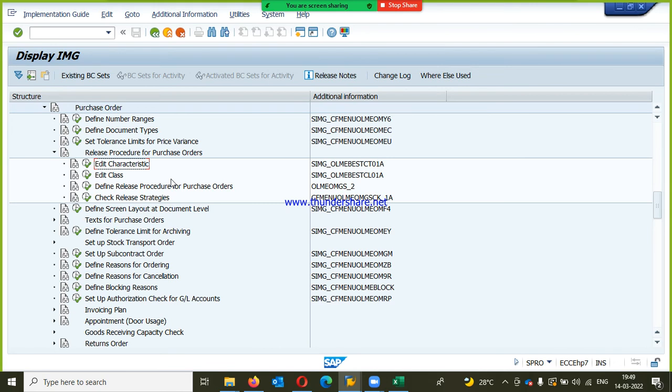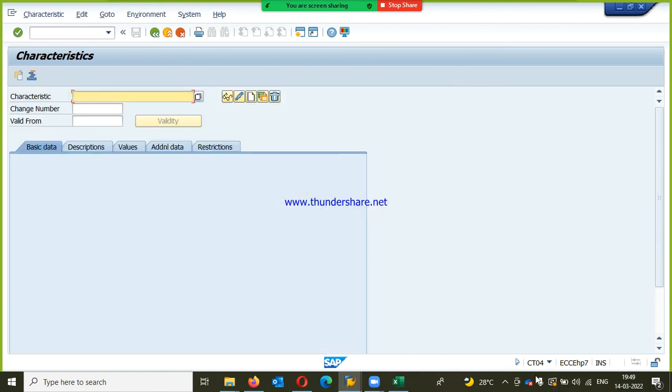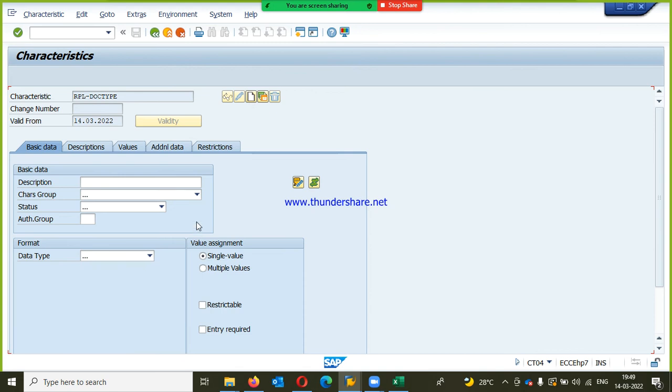First one, click on Edit Characteristics. The T code is CT04. Here I'll give RPL dash document types, or document type. Here click on create. You'll get a screen like this.